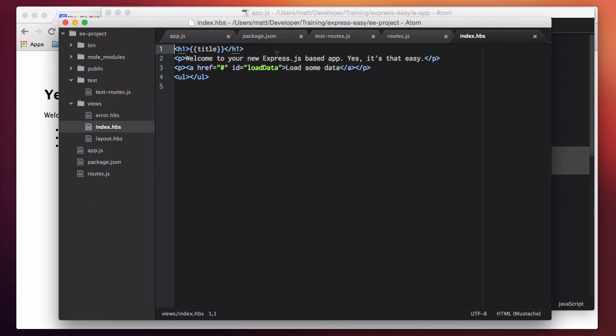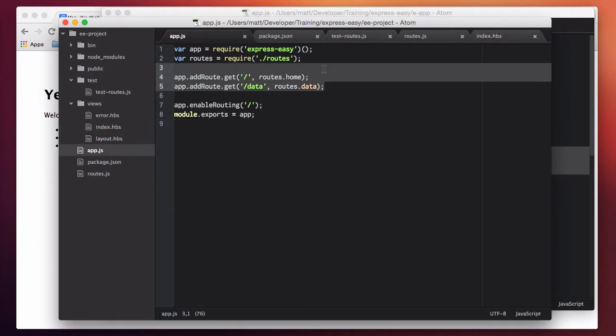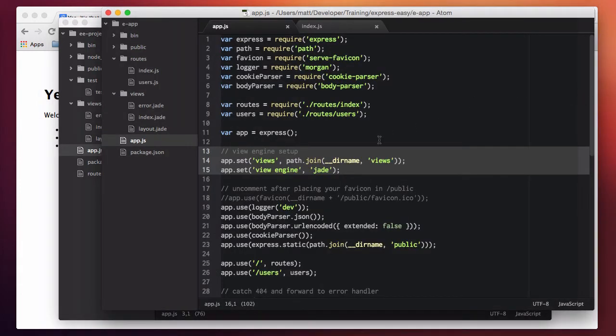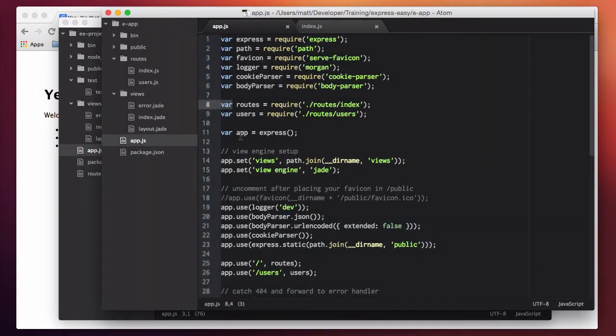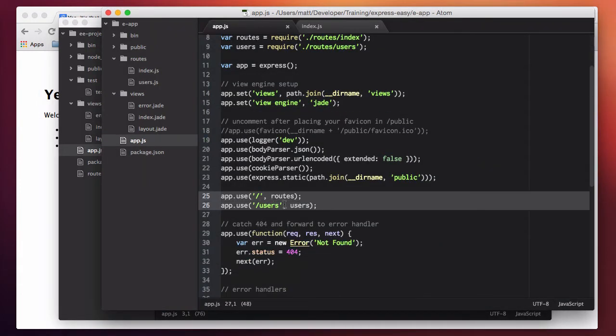Do you like to keep all of your URLs in one place like this? Or do you like to have your app.use statements in one place and then your route definitions in another? I'd really like to know how you like to do that. What are some ways that we can modularize this code?